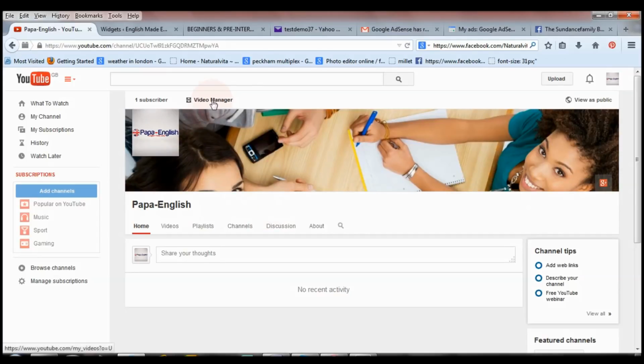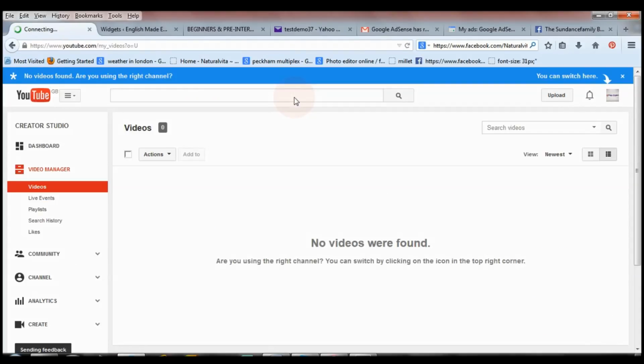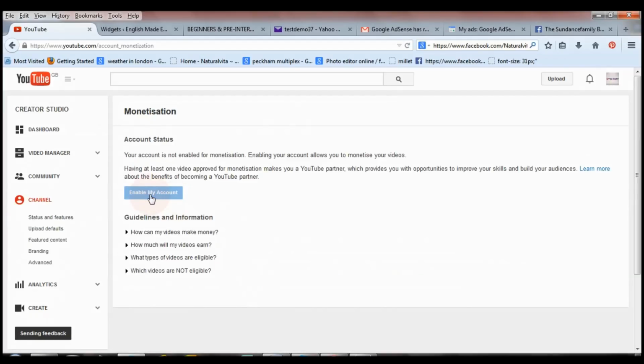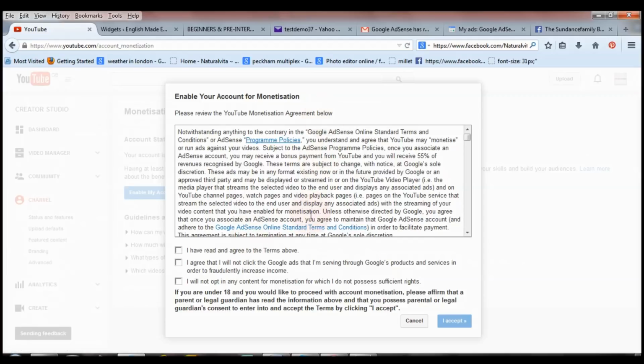So the way that you monetize this YouTube channel is very simple. All you do is go to Video Manager. In your left side bar here, just click on Channel, and then where it says Monetization, click on Enable, and click Enable My Account. Make sure you read the terms and conditions, and once you do, click on I've read and agreed to the terms above. So obviously, again, you want to be creating your own material, so your original material. If you are using copyright material, then you need to make sure that you get permission to use it and things like that. But just read the terms and conditions.